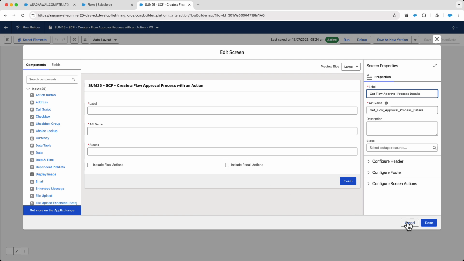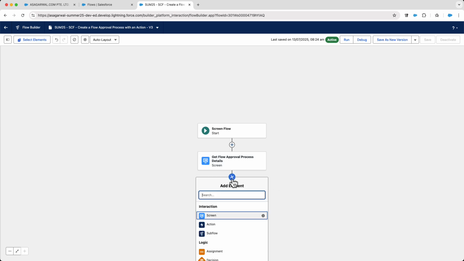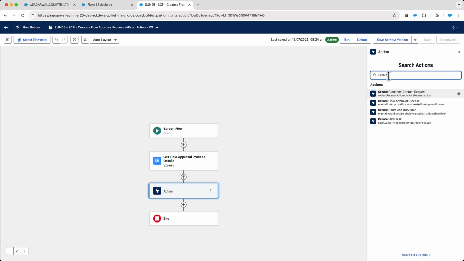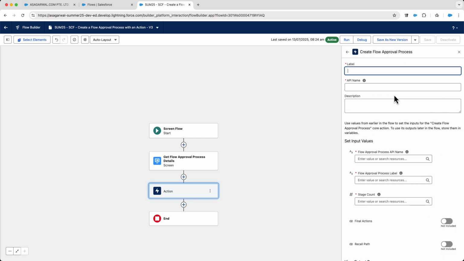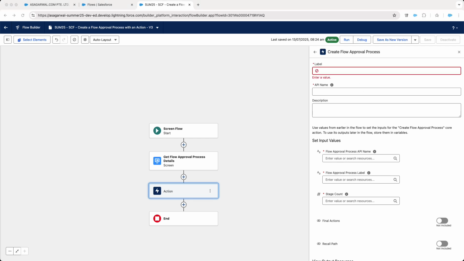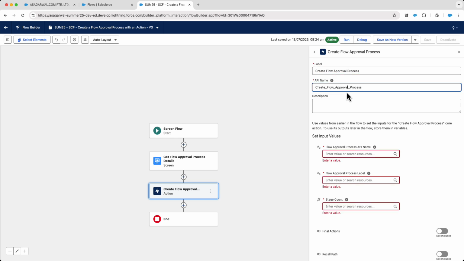Now once we have captured the input from the users, we are going to add a new action here. So click on the plus icon. Select the element as action. And here select Create Flow. You will see a new action has been added that says Create Flow Approval Process. Select that. We need to specify the details of this approval process. I will specify the label, API name and description as Create Flow Approval Process.